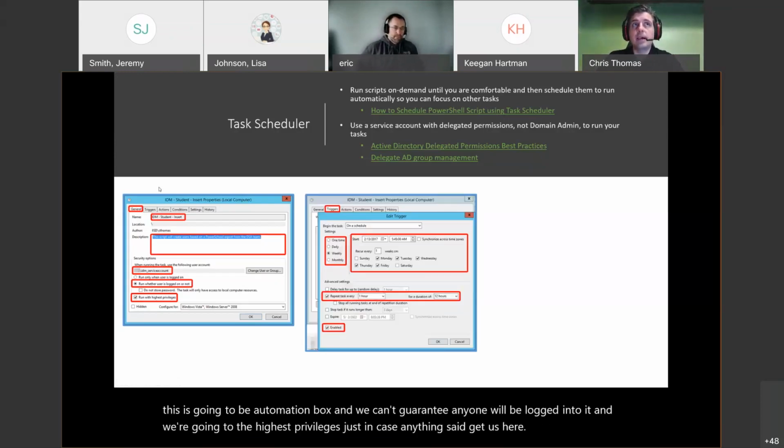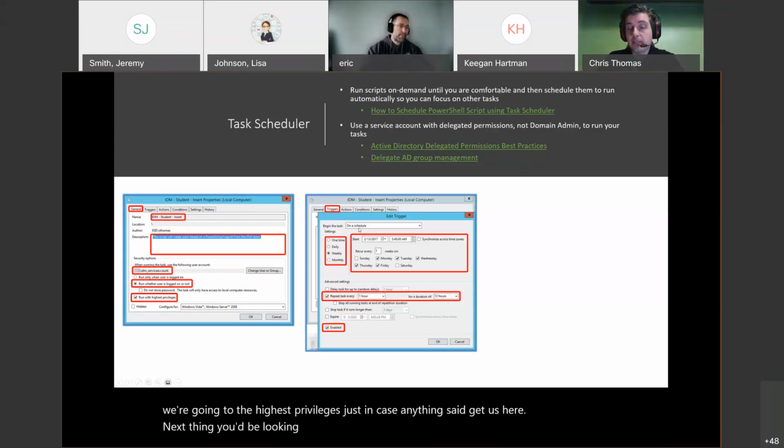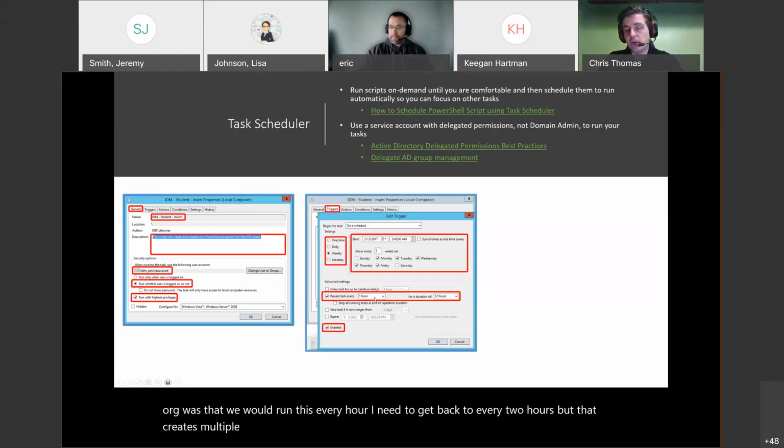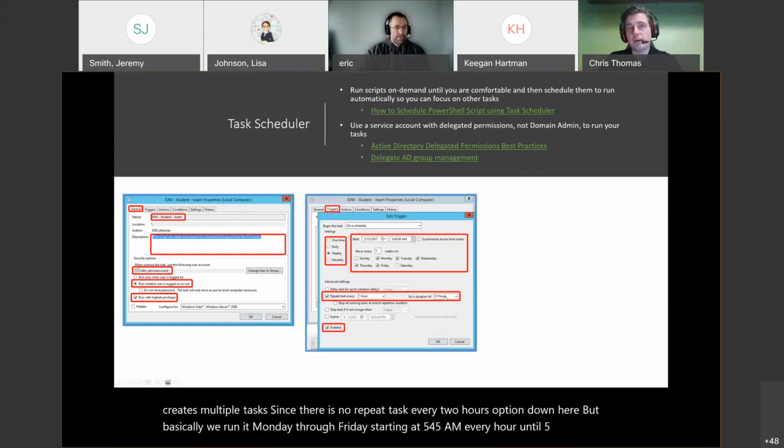Next thing you'd be looking at is your triggers tab. For myself, what we agreed upon in our org was that we would run this every hour. I need to get back to every 2 hours, but that creates multiple tasks since there is no repeat task every 2 hours option down here. But basically, we run it Monday through Friday, starting at 5:45 a.m. every hour until 5:45 p.m. because we run it every hour for 12 hours.